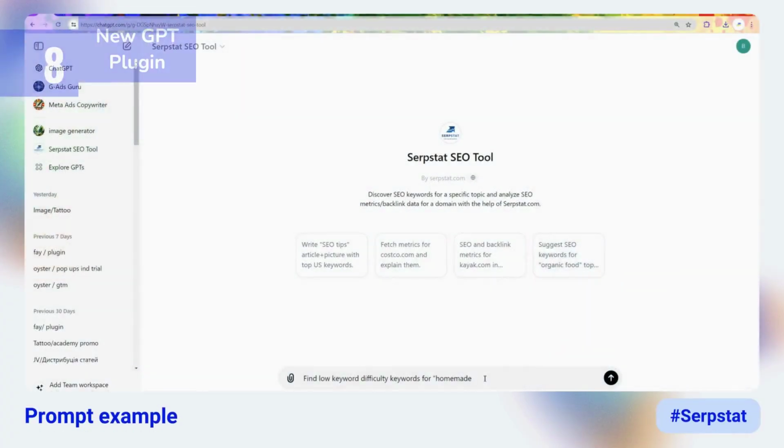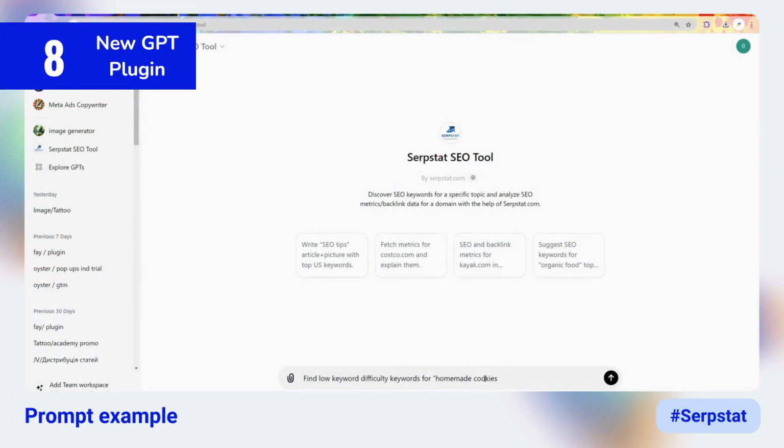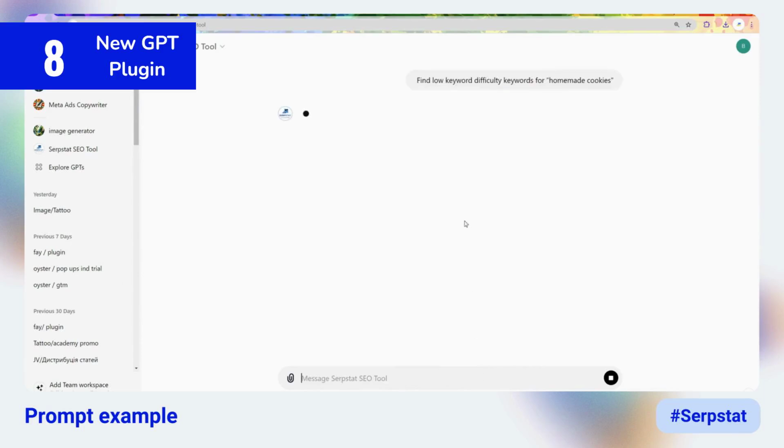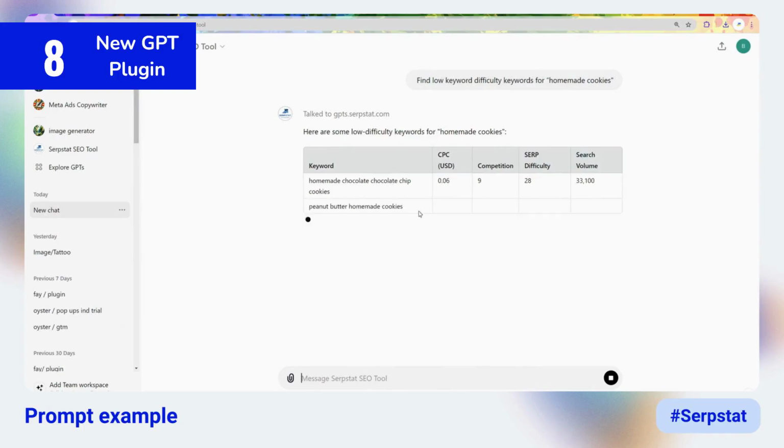Since OpenAI disabled their plugins, we've recreated our Serpstat plugin in the GPT format. Use the Serpstat GPT to research domains, keywords, and backlinks.